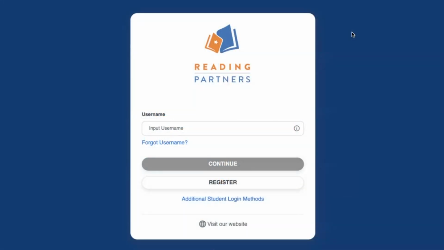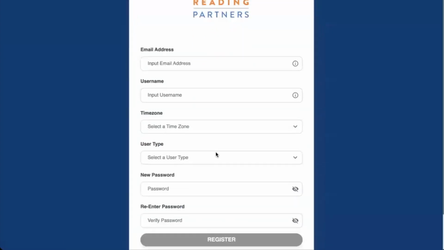Once you've been scheduled for tutoring, your program coordinator will reach out to you and let you know that it's time to register your account. To do so, you'll go to rpconnects.org and click the Register button. First, you'll input the email address that you have been using to communicate with Reading Partners.